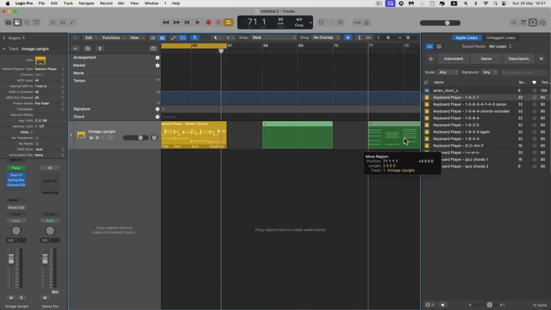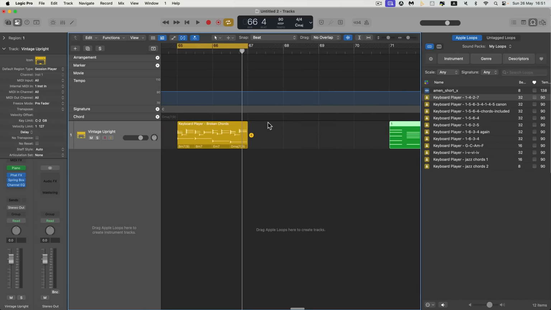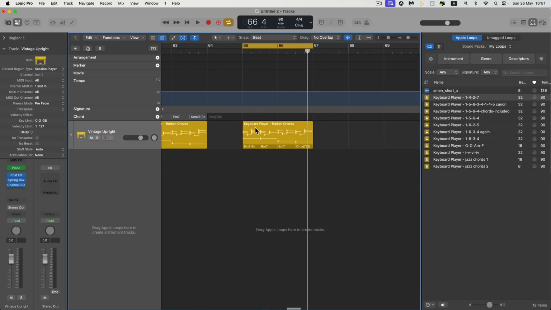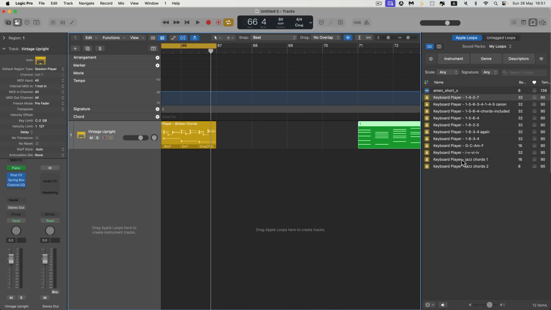It's a little bit of a faff, but imagine, when you've got some time, you just download jazz chord progressions or any other chord progressions as MIDI files. It's not that much of a palaver to create these special session player regions from it, and you can gradually build your library. But the thing is, once they're built, they're just going to work in any key.